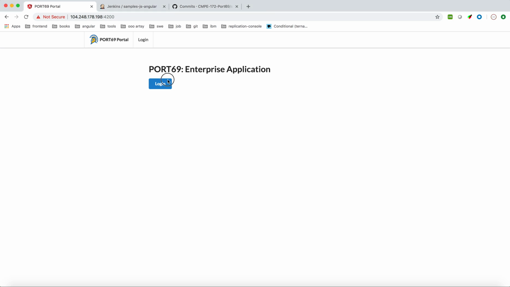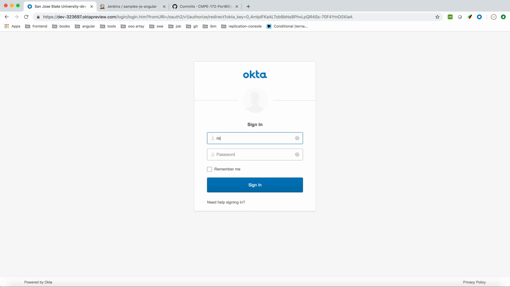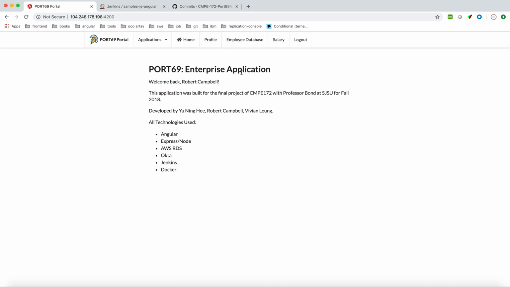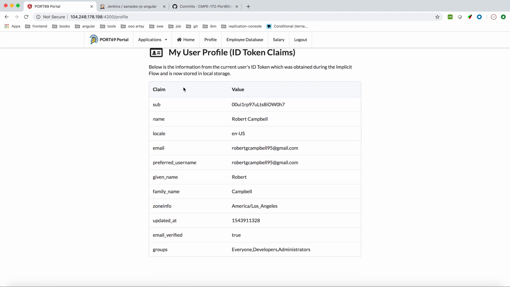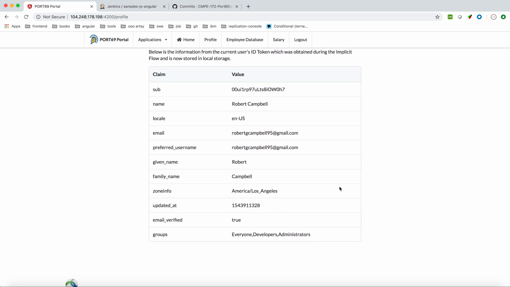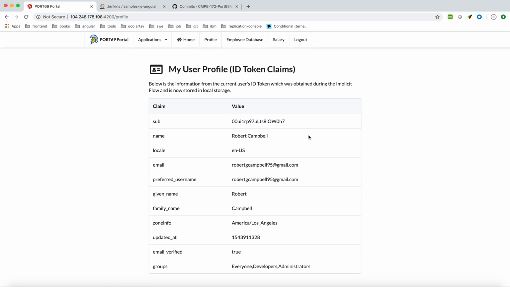Okay, so I'm going to start by logging into our main portal. This portal gives the user access to the other apps that we connect to using Okta, as well as allows the administrators access to the employee database. So I'm gonna navigate to my profile, and as you can see, it has information that we access from the ID token that Okta provides us, as well as shows the groups that I'm in that we define in Okta.